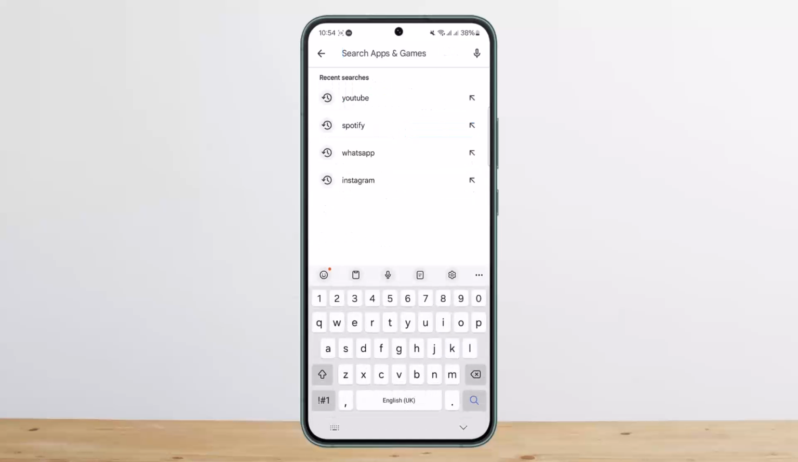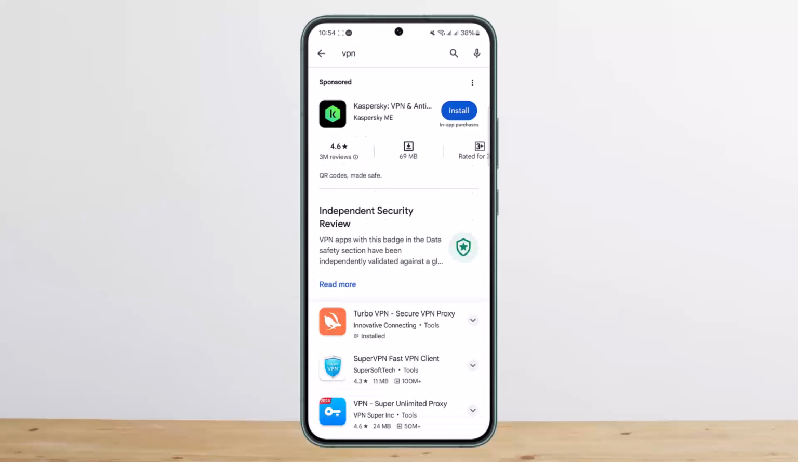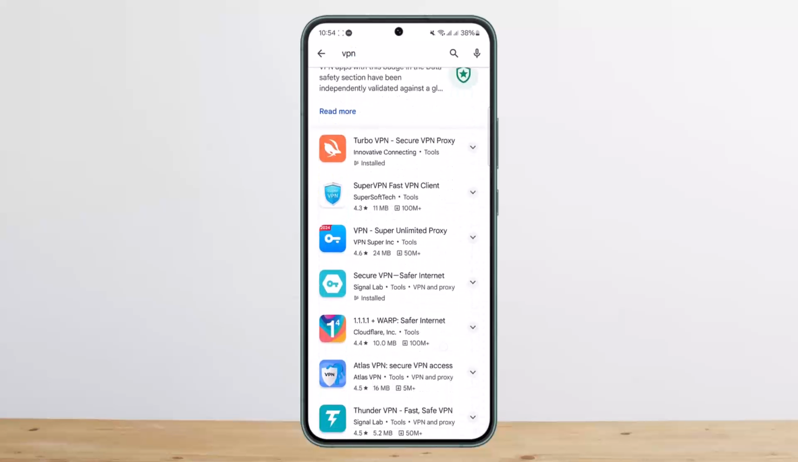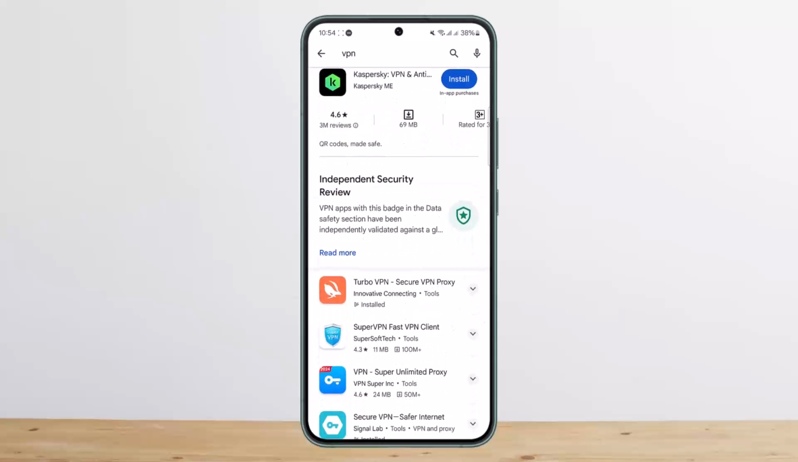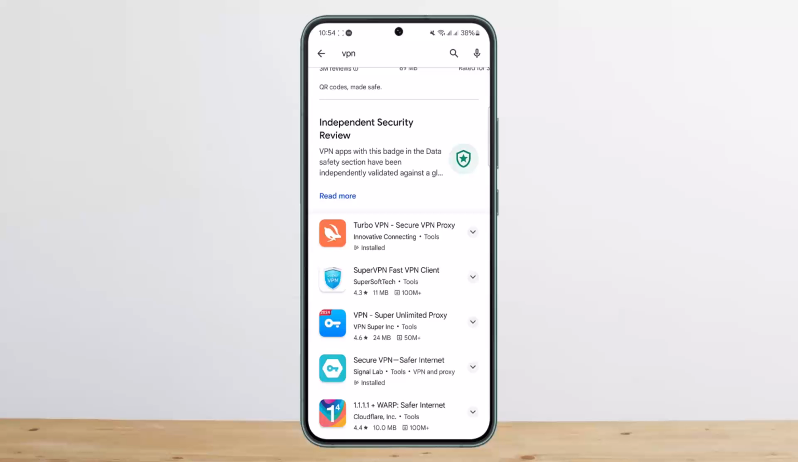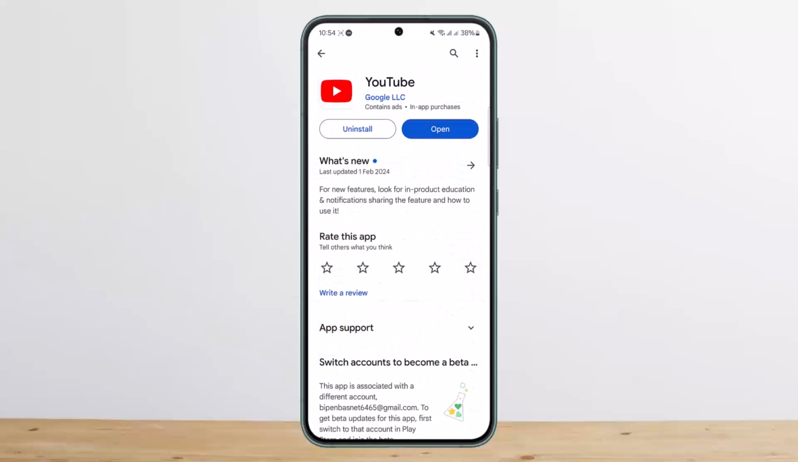You can simply head into your Play Store and search for VPN, download any VPN that you wish to use, that you find comfortable using. I'll recommend you either the Turbo VPN or any of these top 3 which is rated above 4.2. So you can go ahead and download it. You can set up a VPN connection, and once you have set up your VPN connection, you can go ahead and browse the blocked YouTube video.